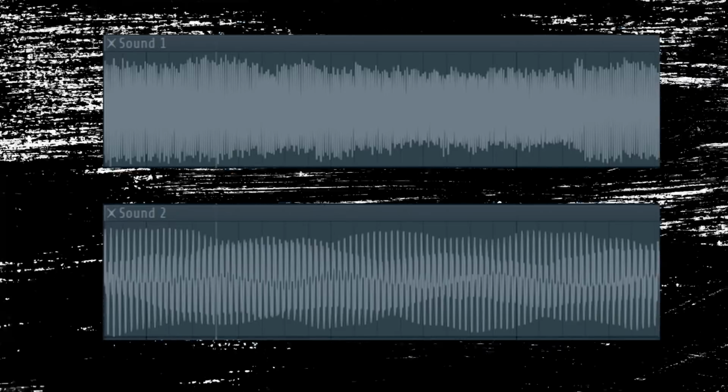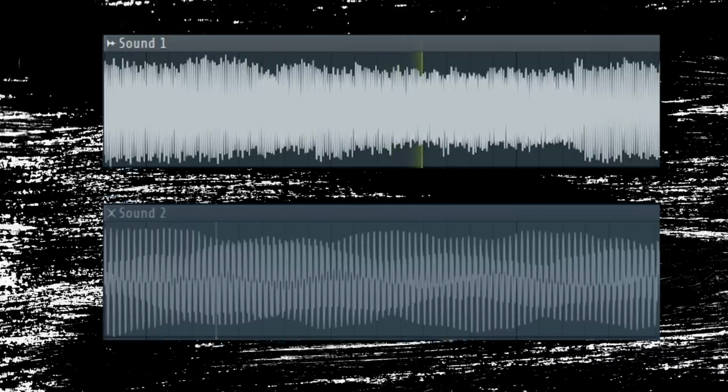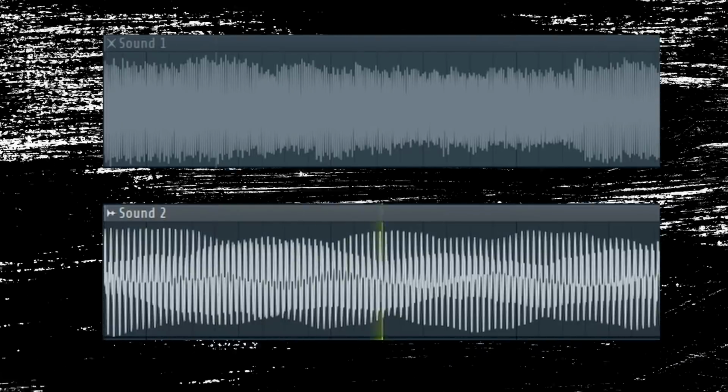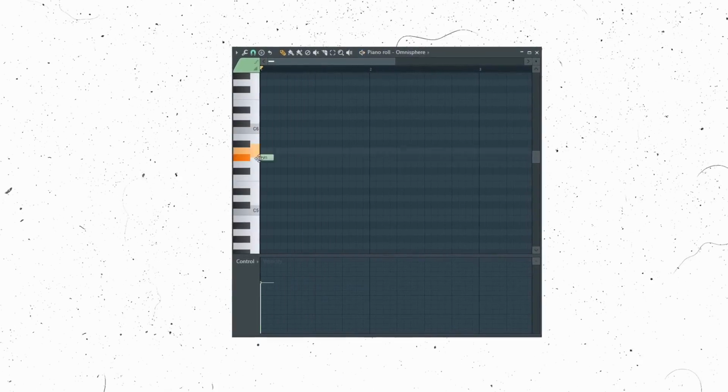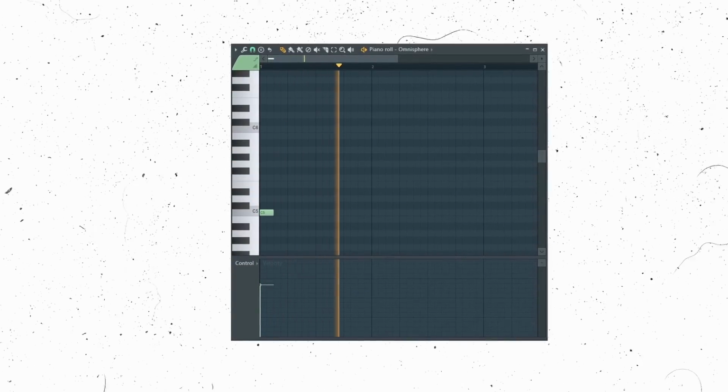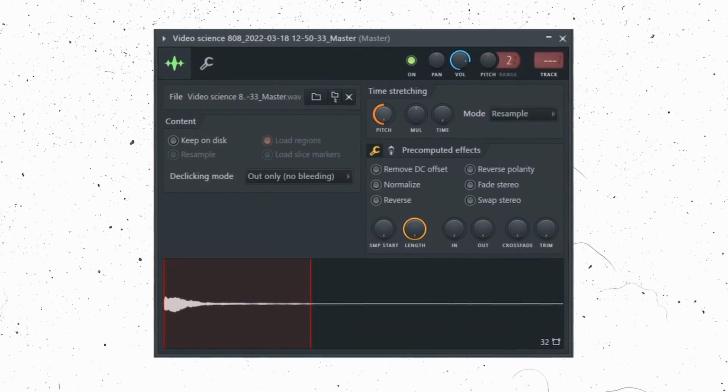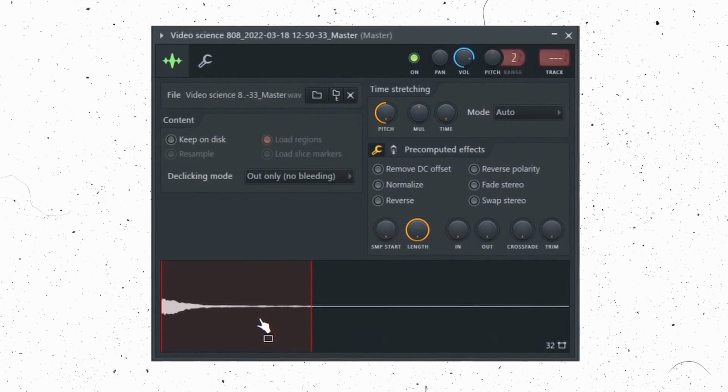Why is it that these two sounds here look different and yet they sound the exact same? Why is it that when I take this sound here and I pitch it down an octave, it sounds different than when I pitch it down an octave here? These are some of beatmaking's greatest mysteries.